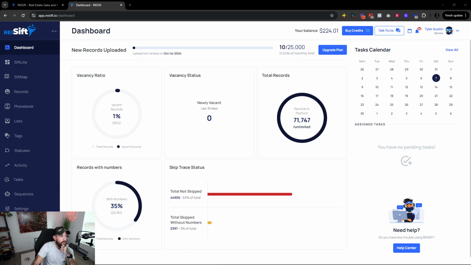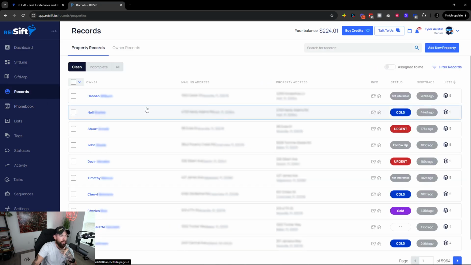Okay, so first and foremost, this is REI Sift. I'm not going to go into what REI Sift is or anything like that, but it's my CRM. I'm going to go to my records page. I have sensitivity mode set on, so all we can see is just the first names here. We can't see anything else.